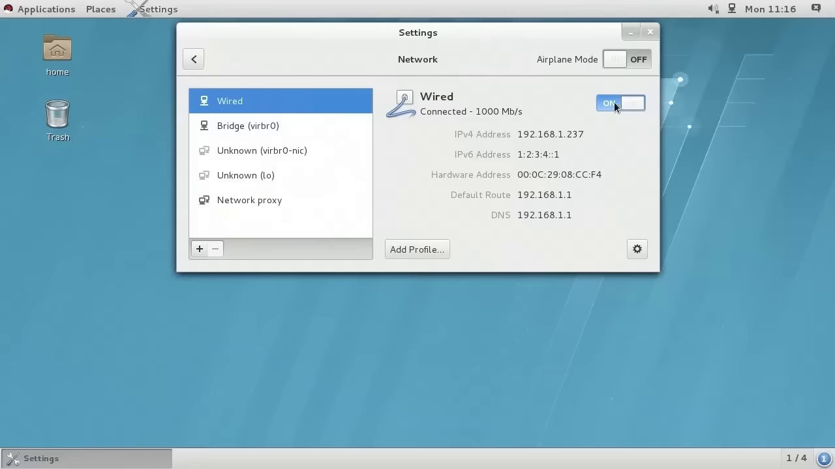Well, that's because the network interface is still on. I'm going to turn it off, back on again. Now we can see the new address has taken effect. In this video, we learned how to configure network devices using the GNOME desktop environment.